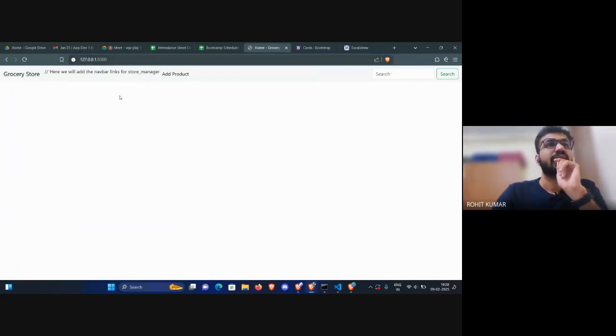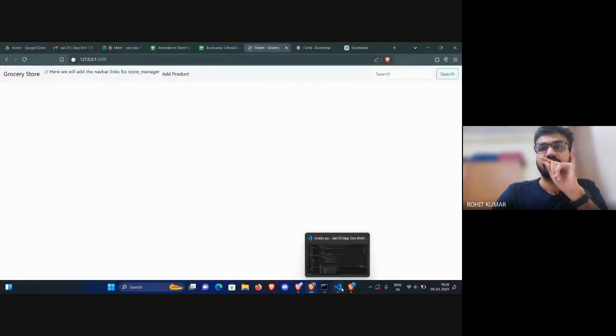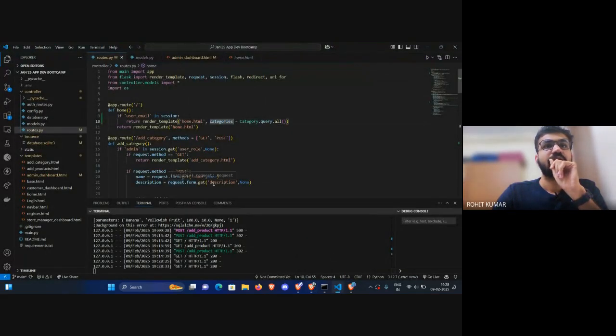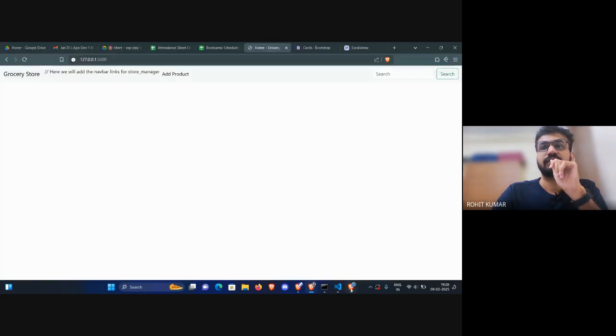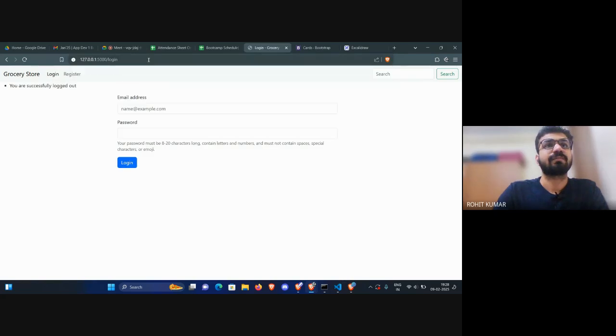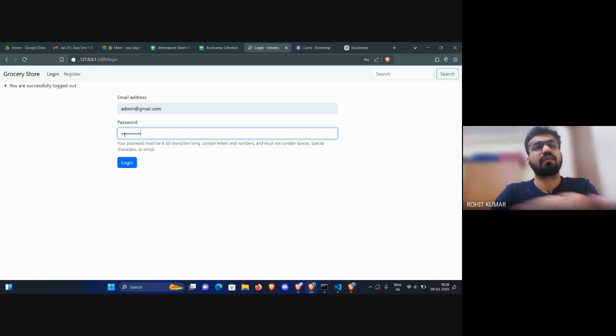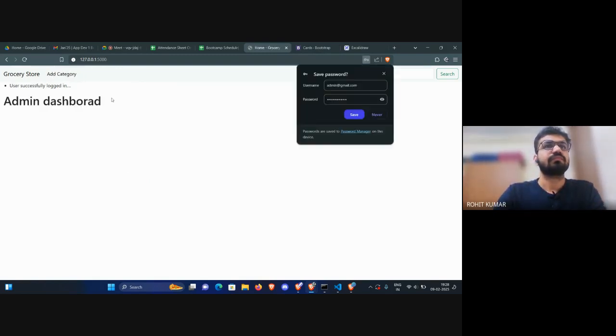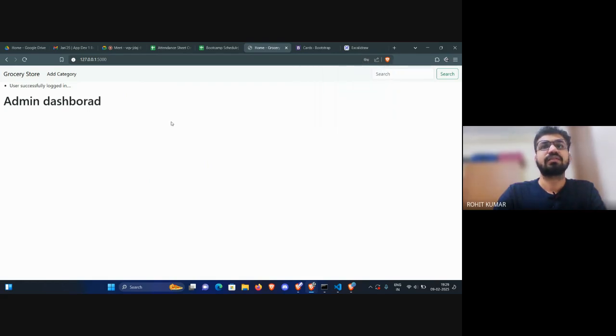We're not able to see anything at the moment. Are there any errors? Okay, now, why no errors? Because I've logged in as a store manager, not the admin. So for that, I'll just log out once, and log in as an admin. Yeah, the admin dashboard is visible, but the rest of the part is not visible to us.